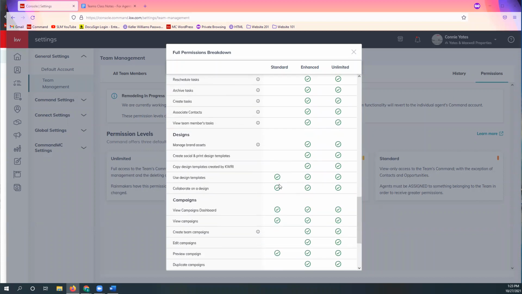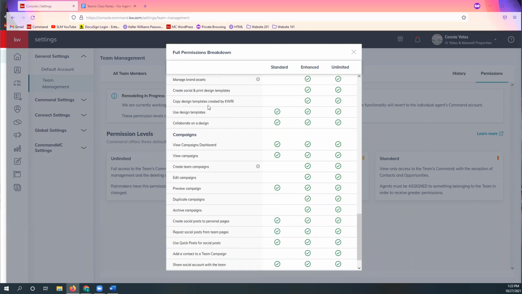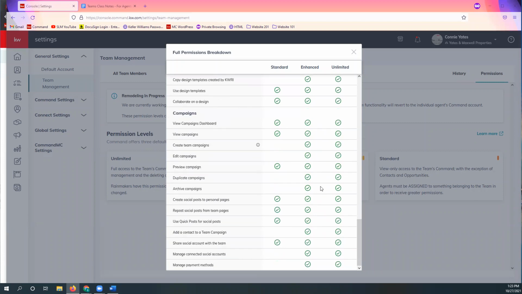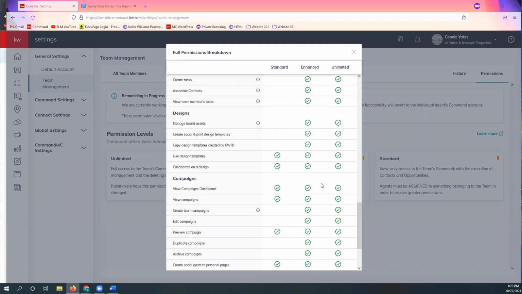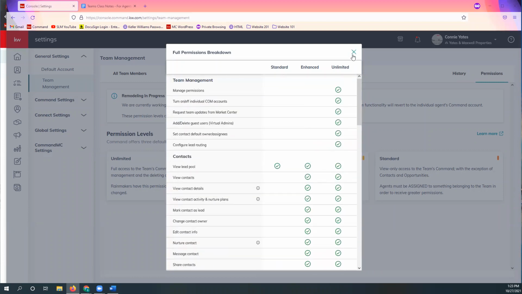You'll notice standard has access to none of that. Designs, they'll have access to collaborate and use templates, but that's it. They won't have access to manage brand assets, create anything, copy anything provided by KWRI, just something to keep in mind. Generally, when we have teams reach out, it's because of the permission setup. So that's just something to keep an eye out for.